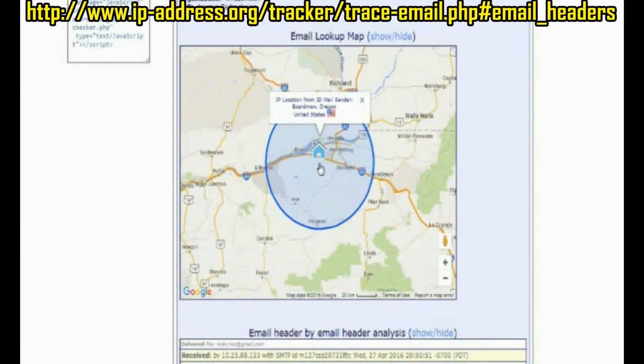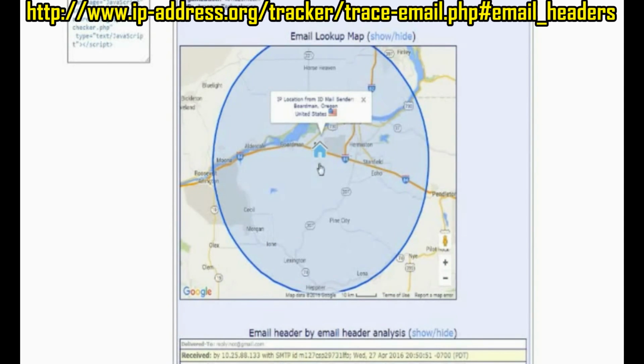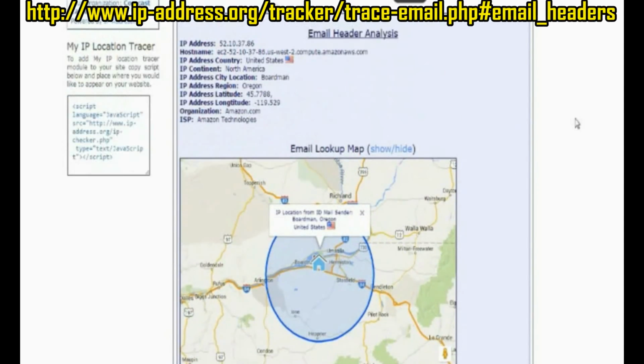There's another way to do this. You can actually put it in Google Maps, and if you have longitude and latitude, if you put it in Google Earth, it'll take you right down the street, because now you have the latitude and the longitude. It'll take you pretty close to where the person is.